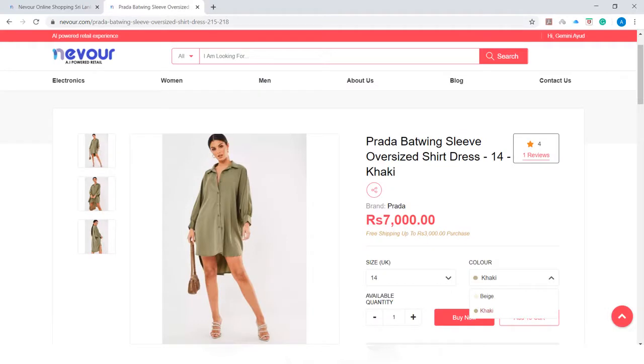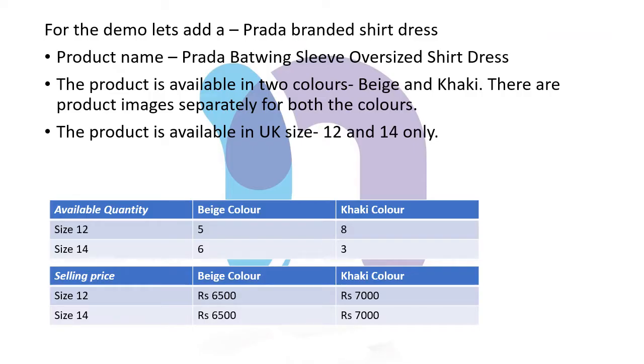For demonstration purposes, let's add a Prada shirt dress. The product name is Prada Batwing Sleeve Oversized Shirt Dress. The product will be available in two colors, beige and khaki, and we have separate product images taken for both colors. The product will only be available in UK size 12 and UK size 14.